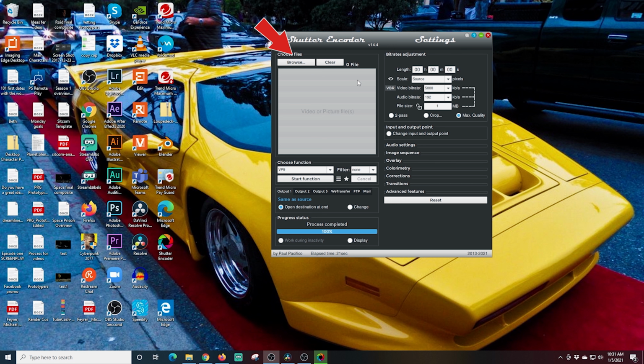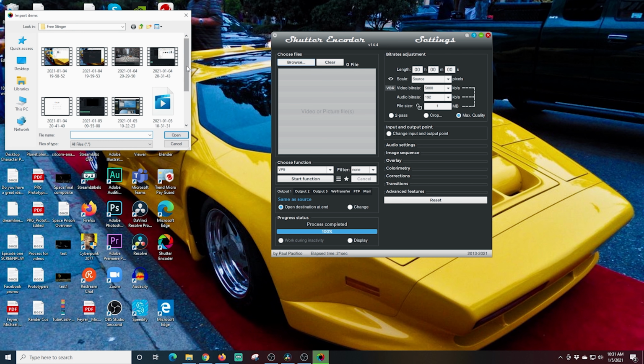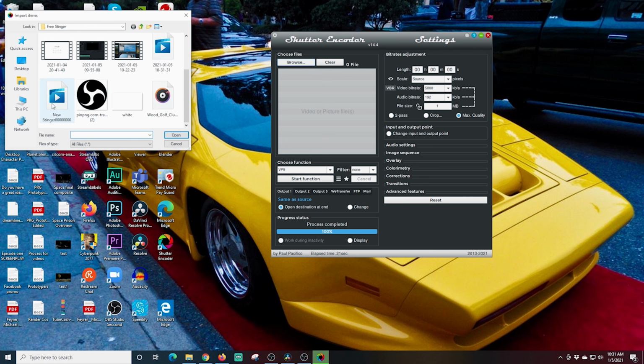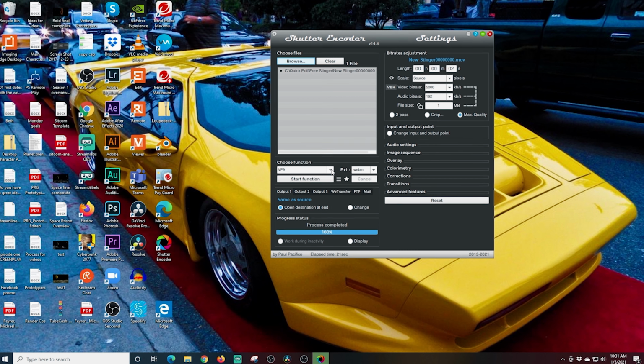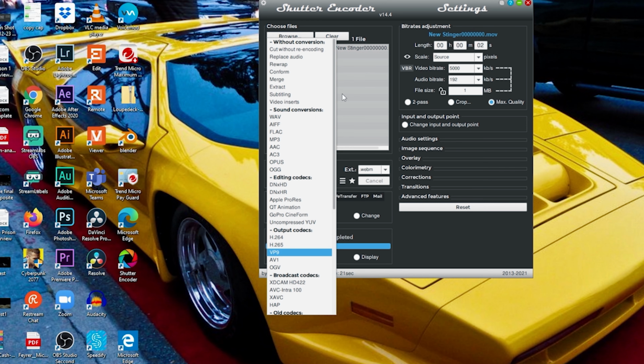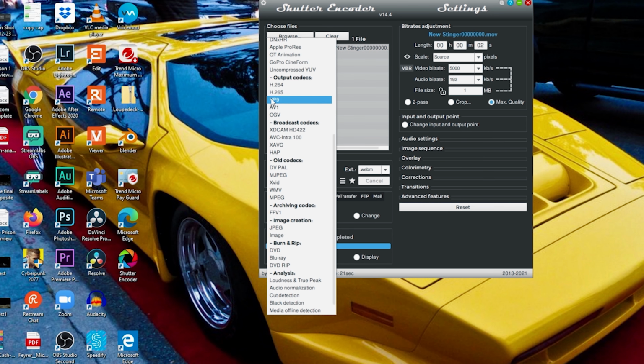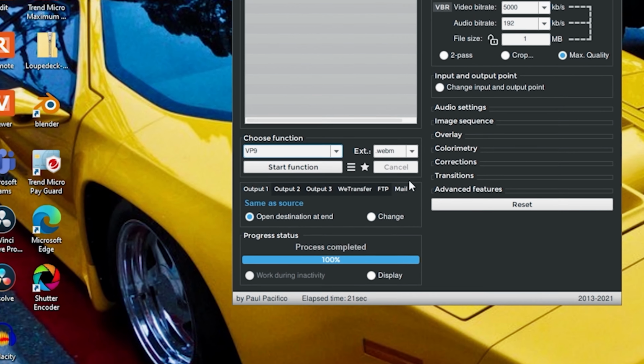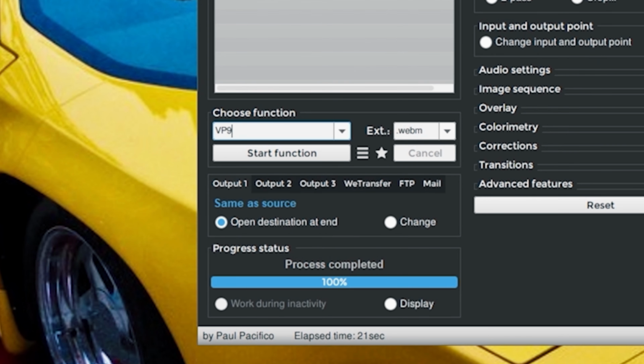And here we are in the Shutter Encoder. I'm going to click browse, and I'm going to select the file that we just created. It's this new Stinger file right here, and open. Now under choose function, I'm going to go to output codecs, and I'm going to go ahead and select VP9. That's the codec we need. You can see the extension is WebM, which is totally compatible with OBS.